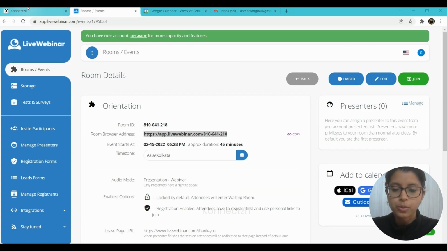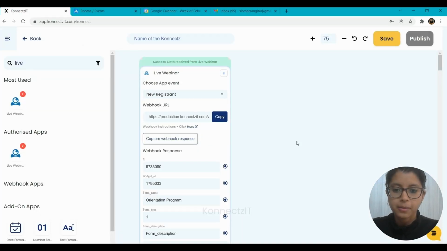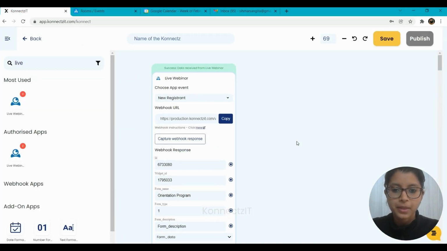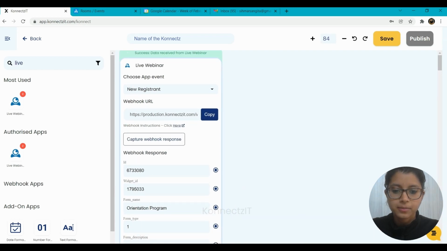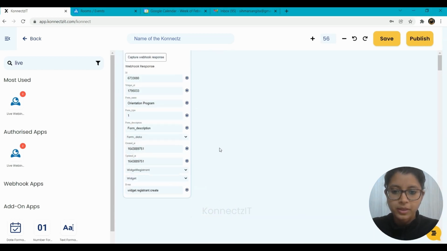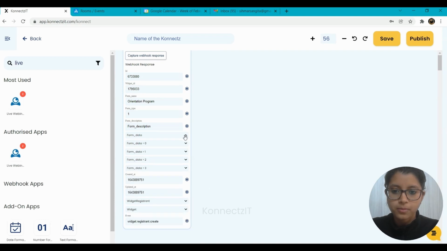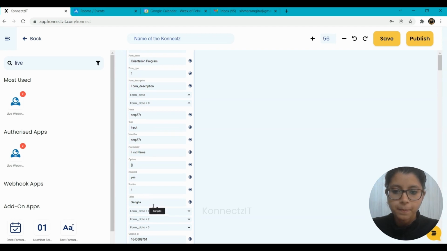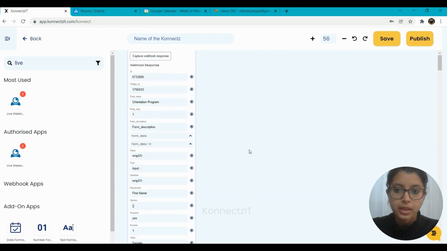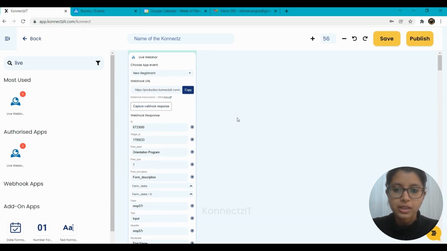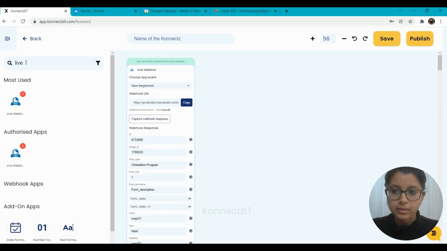Now we will just go and check the Live Webinar. Yes, we have got the data here, in form data, and we will get the initial attributes here. Like you can see, I've got the name here. In the data too, I will be getting the full name, email ID, and the phone number also. So the next thing that we are going to do here is drag and drop the Google Calendar.